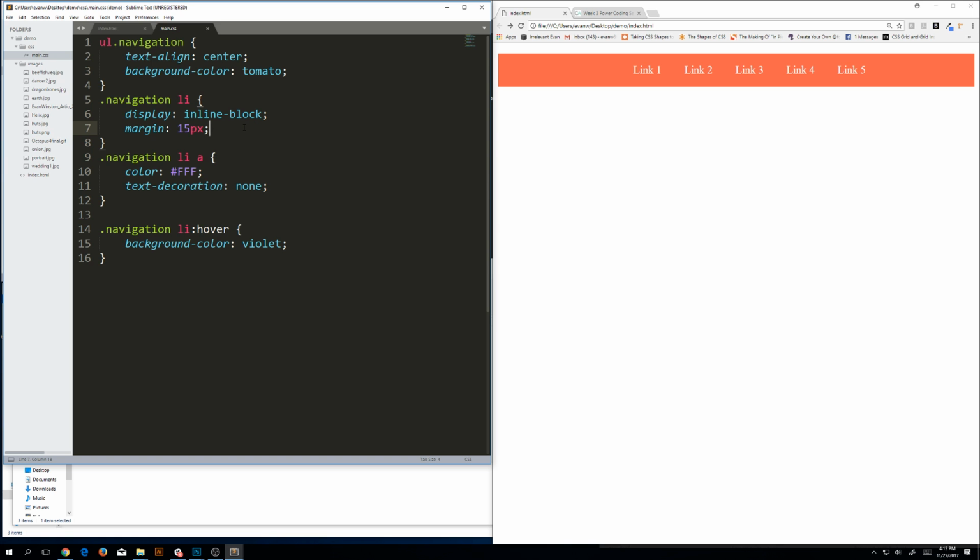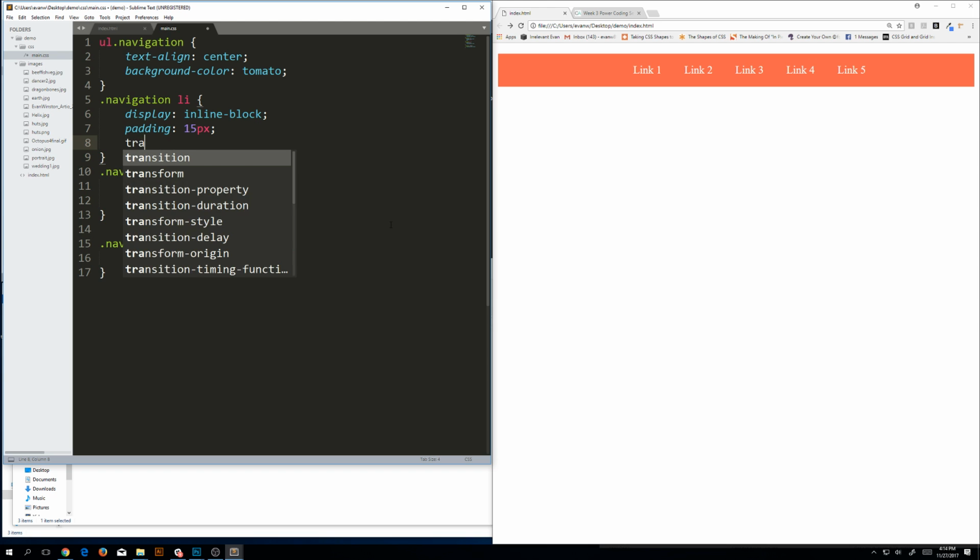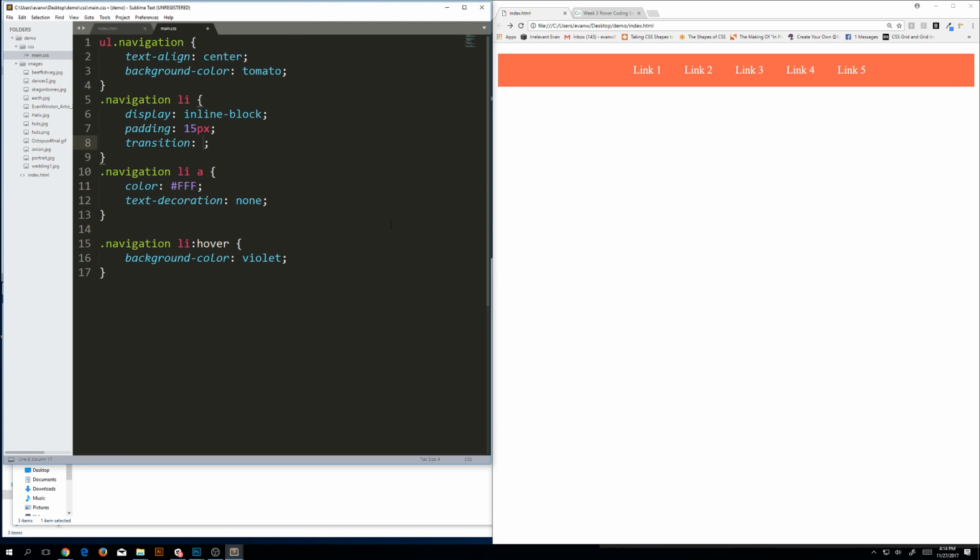Let's give my list items a padding of 15 pixels, just so it's more apparent. There we go. Something like that. So that's a very quick and easy hover effect. It doesn't look so great though. So let's see, what else can we do? Well, what we can do is we can select the list items without the hover effect and give them what's called a transition property. I'm going to go for 0.5 seconds ease.